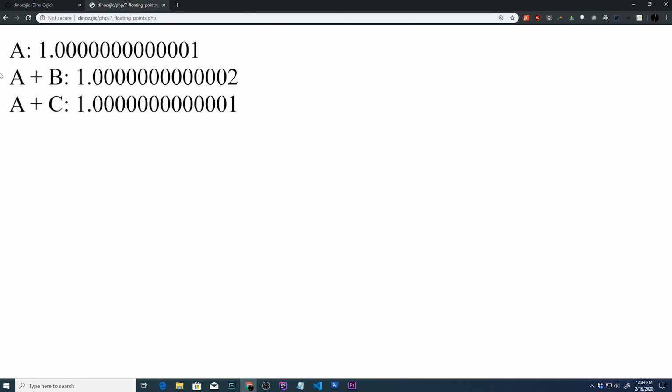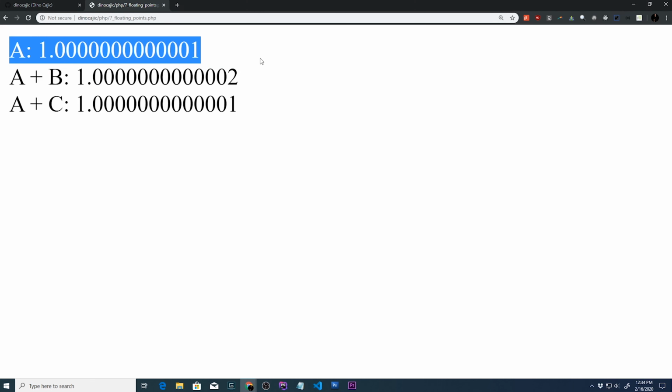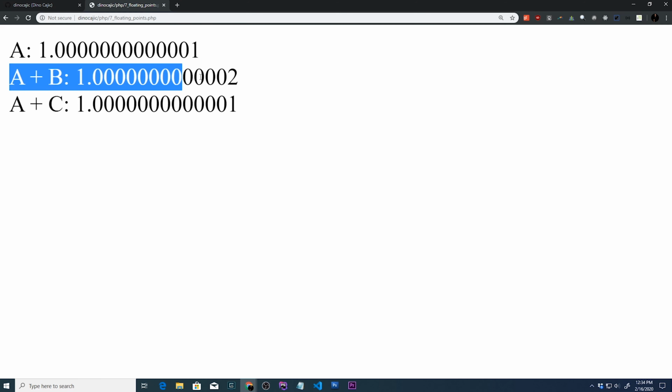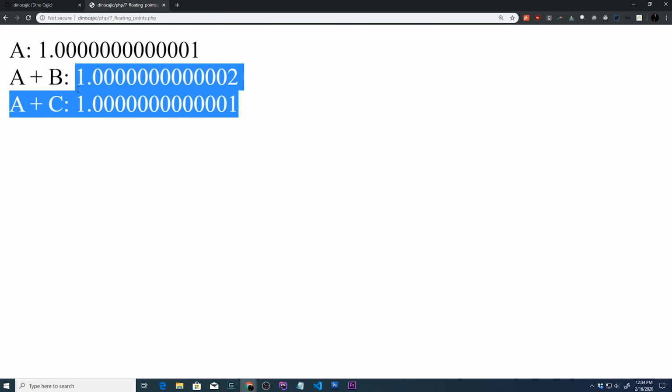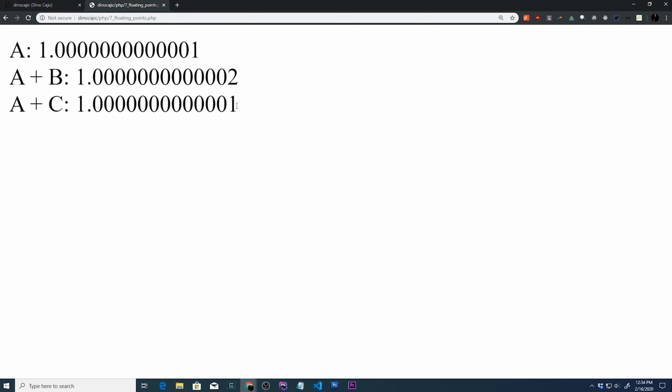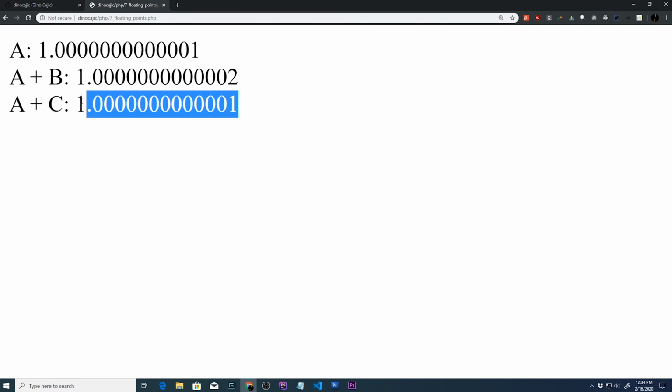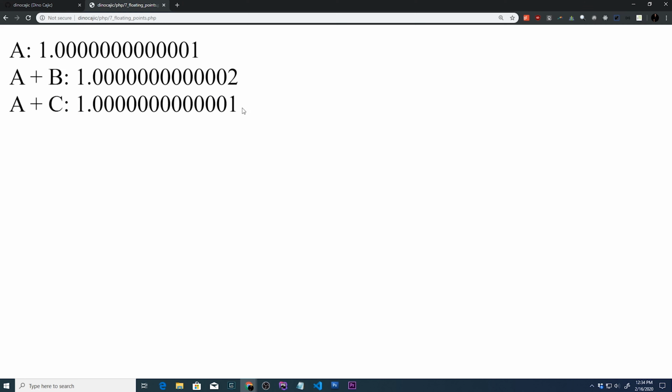And let's go to right here. So if we refresh this, basically what we're getting is A is equal to the number that we wanted. A plus B is correct. And A plus C should technically have one additional one right here because we do have that 15th digit, but because the maximum precision of a floating point number is 14, that digit gets cut off.